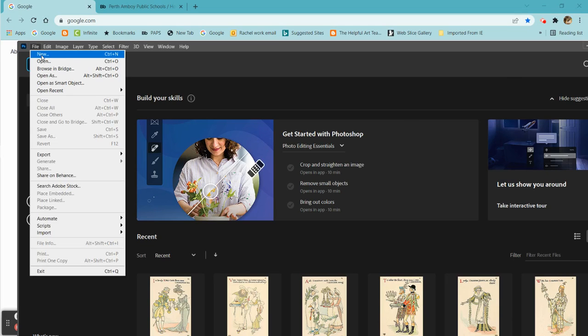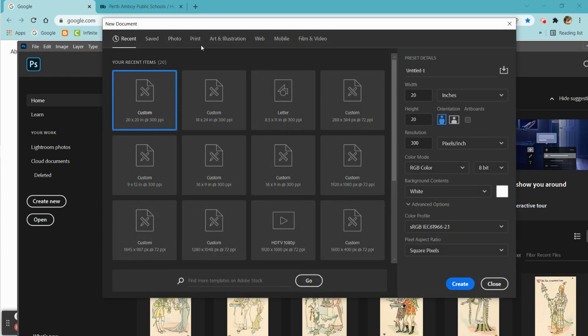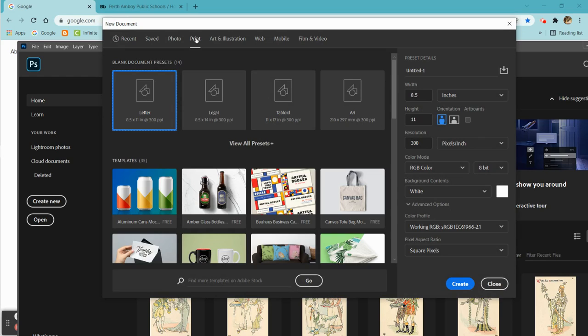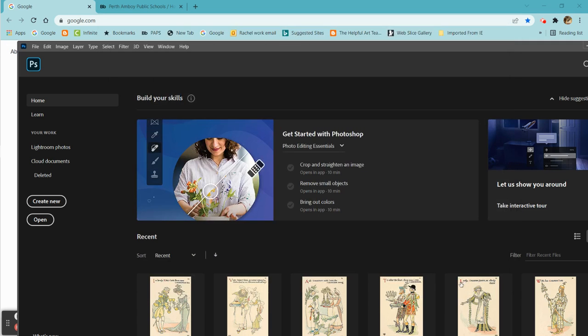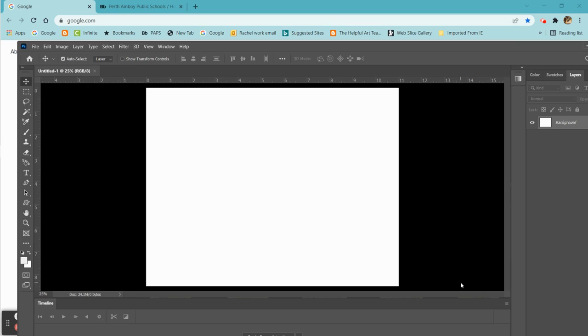Do File, New, and I'm going to go to Print and letter size, but I want it to be landscape, not portrait. So I'm clicking on the orientation, and that will switch the width and the height. So now I hit Create. So this is the exact right size for the printer in my classroom.